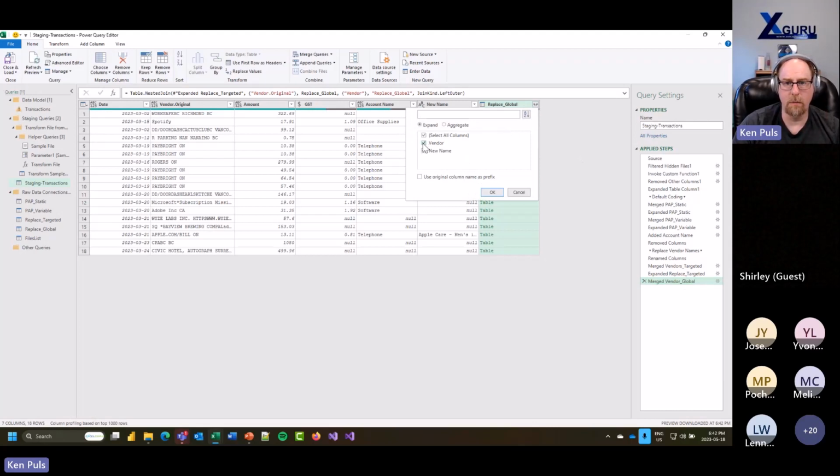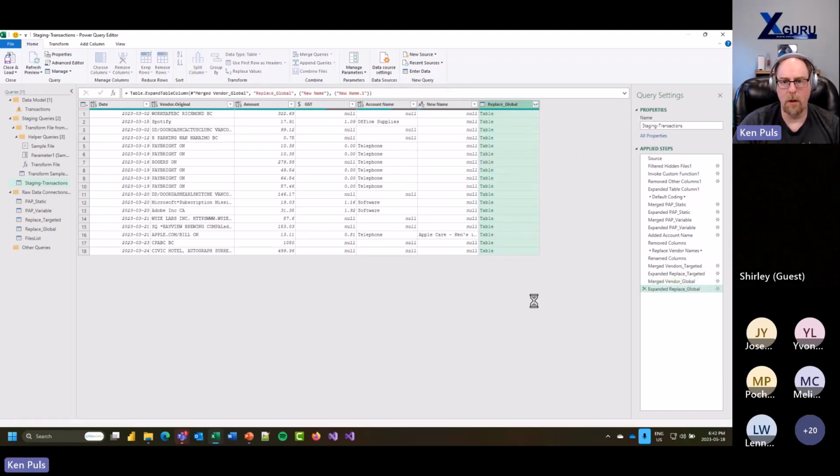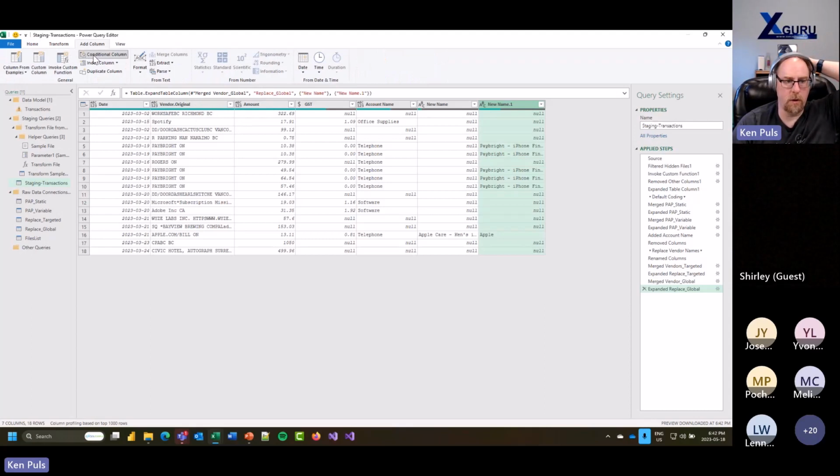We'll expand this just to get the new name again. And boom, there we go. We now know that this one would be replaced with Apple if it weren't for the fact that this actually tagged with a positive on the 1311. So now what I'm going to do is make myself a new vendor column. Add column, conditional column.